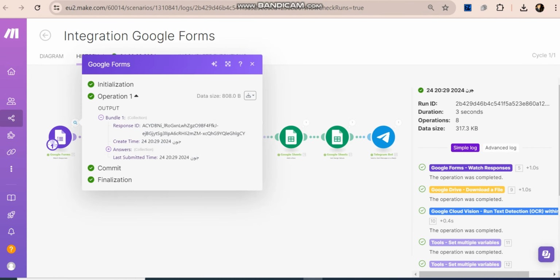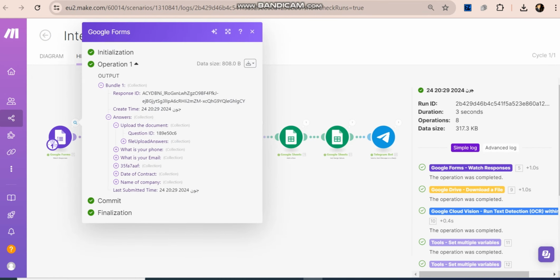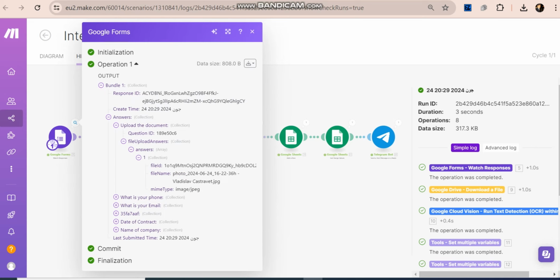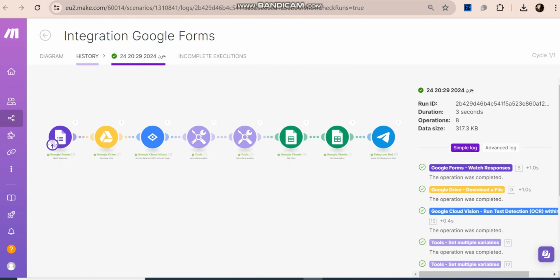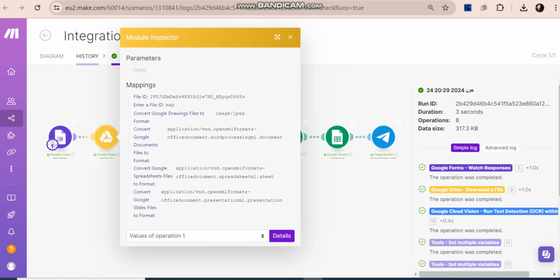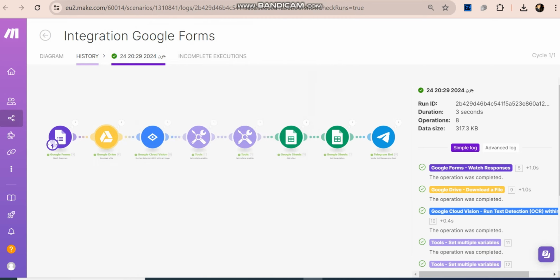Let's say whenever the form is submitted, the user uploads the document. The document will be saved in our Drive automatically. We just have a link, the name of the file, and a file ID. Similarly, phone number, email, date of contractor, name of the company, and some other information which the user uploaded. After that, I am getting the file.